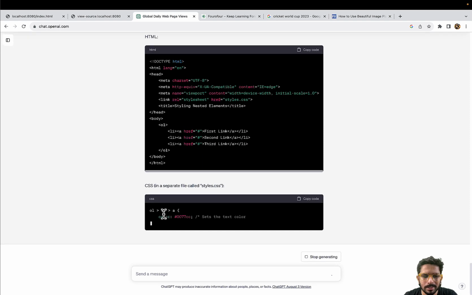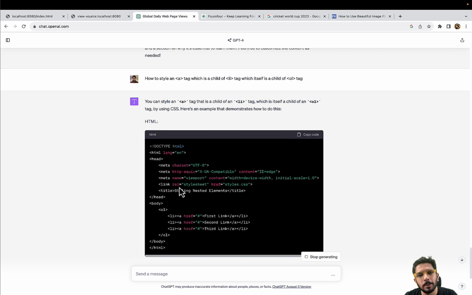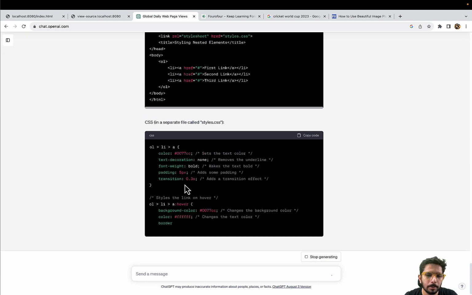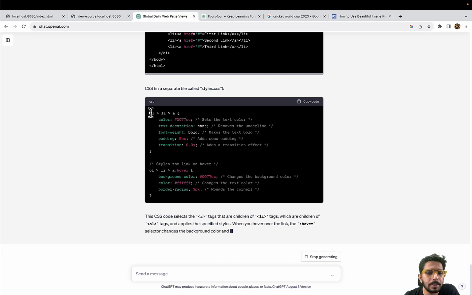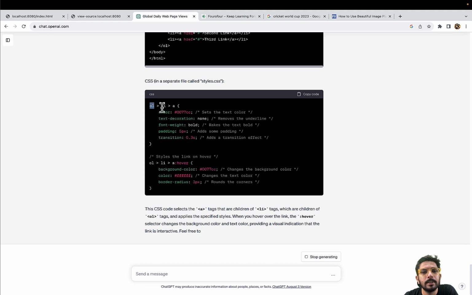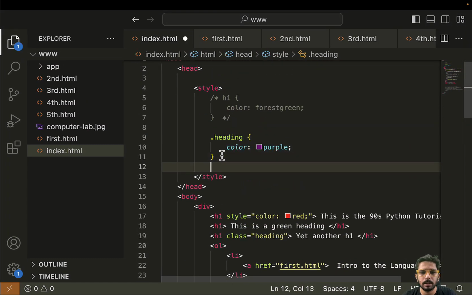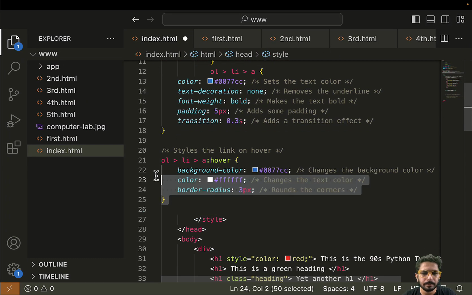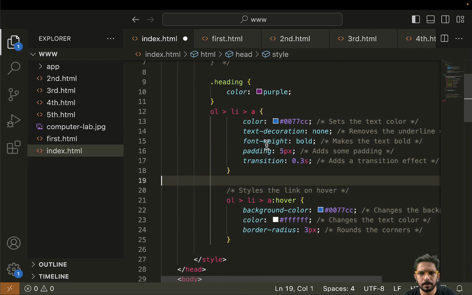Actually, I could have told it that we don't want the HTML, we are only looking for the CSS, but not a problem. As you can see, this is how you can describe these relationships. There is an ol, then an li, then an a tag, so there's deep nesting. There is absolutely nothing stopping us from making a copy of this and pasting it directly here. Let's make them slightly more readable.